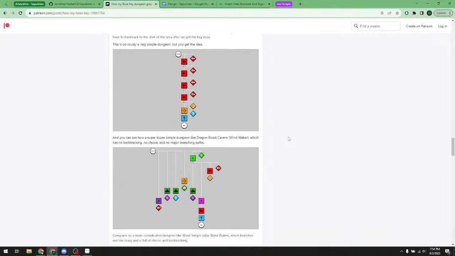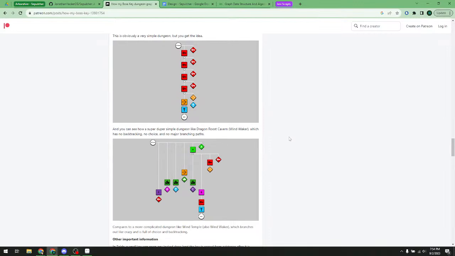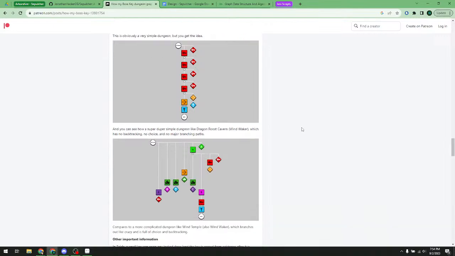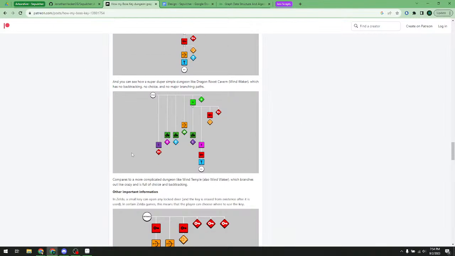And you can also see the difference in a simple linear dungeon like this one, where there's a key and a lock and a key and a lock and a key and a lock, or something more tricky like this one, where there's a whole bunch of blocked paths, and then you get one thing, and then you get another thing, and then you get this key item, and there's a bunch going on here, right?